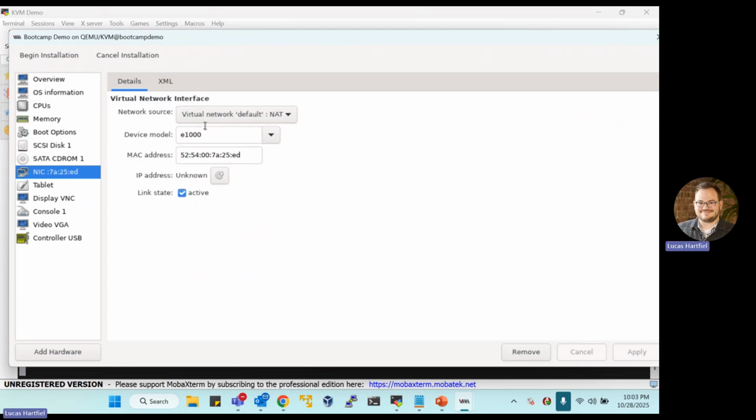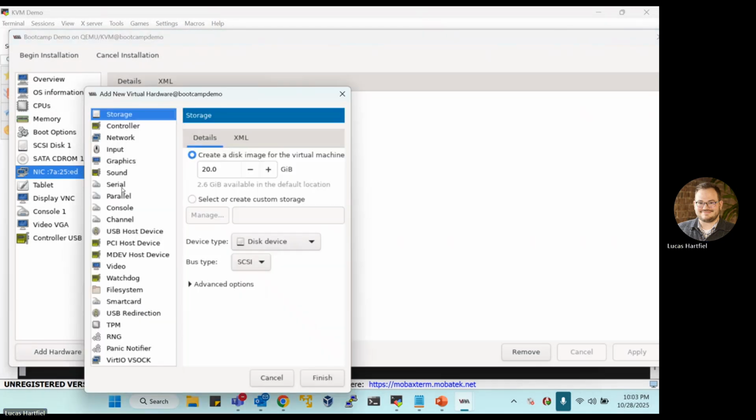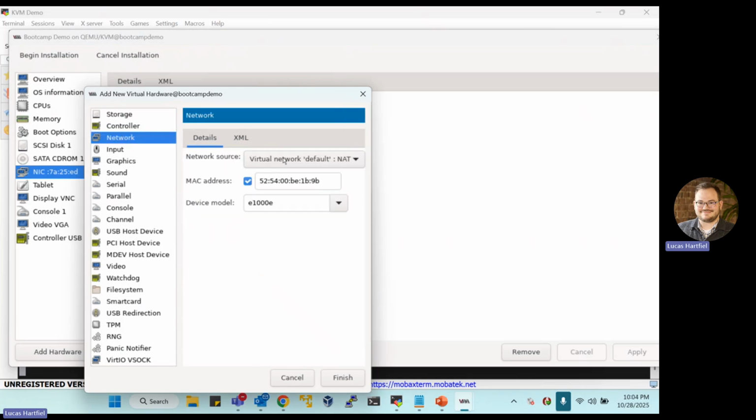Here is our NIC. It is currently attached to the default libvirt virbr0, which is a NAT bridge. We will leave it at this, but we can change this to E1000E or virtio if we'd like. We'll hit apply. And then if you'd like to add other NICs, you could hit the add hardware button in this corner and go down to the network, and then you would add it here.